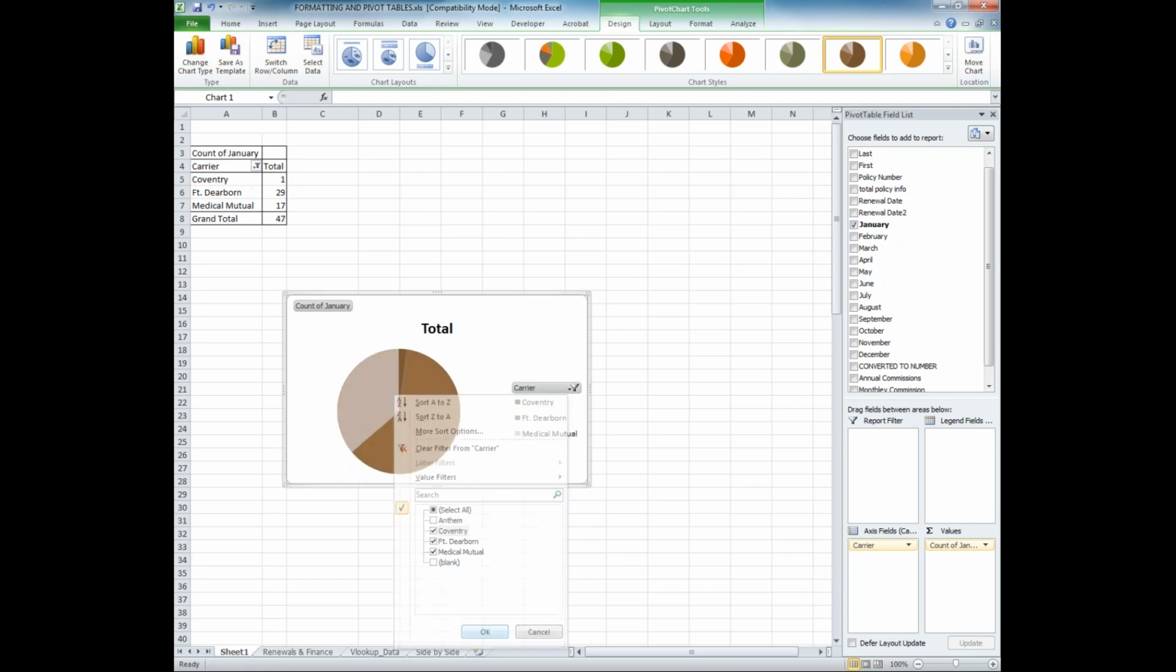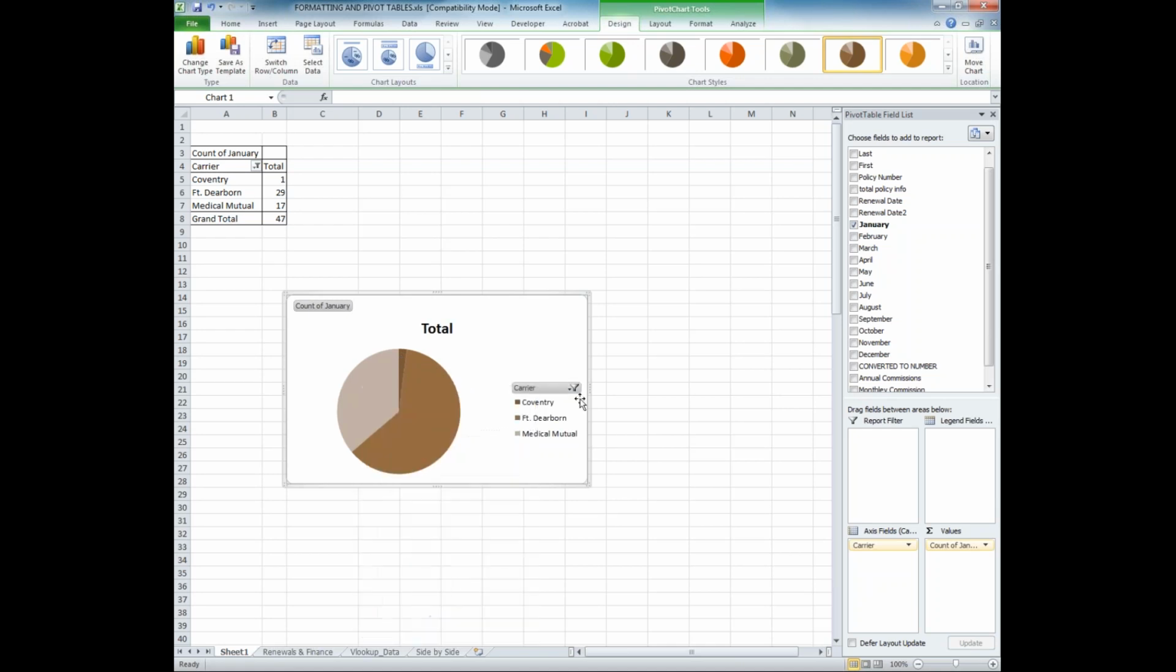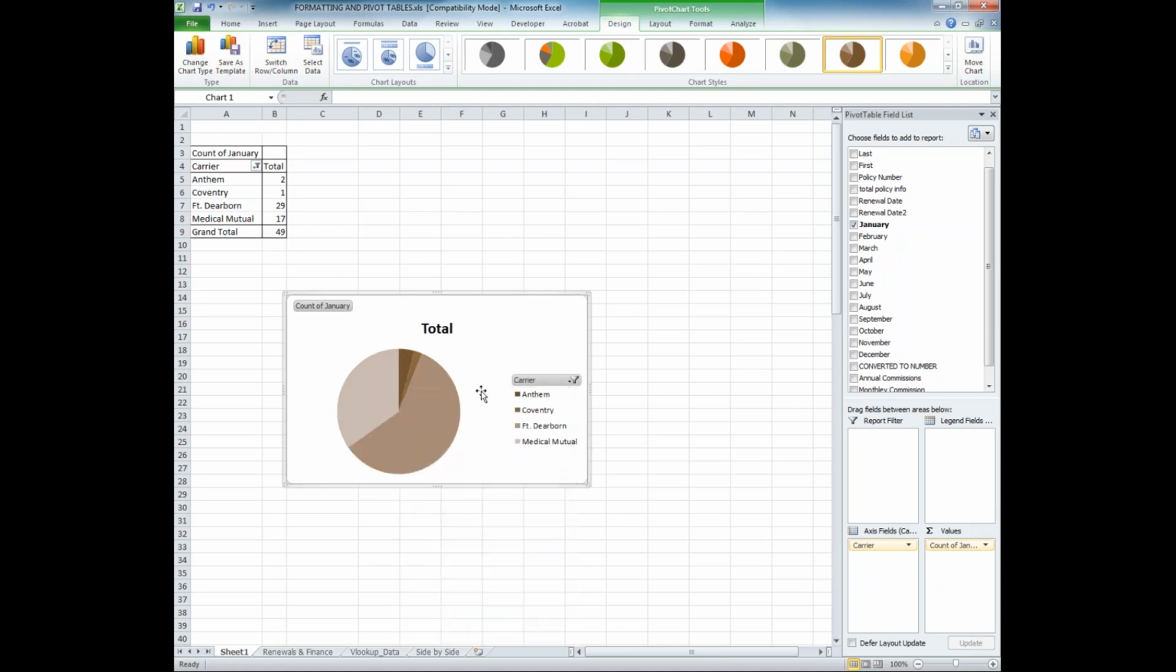I'm going to throw Coventry into the mix, and we can see that Coventry only had one payment of $1 for the month of January, so that didn't make up much of our full pie, so to speak. If I throw in Anthem, you can see that really Medical Mutual and Fort Dearborn are the main sources of income, at least for the month of January.